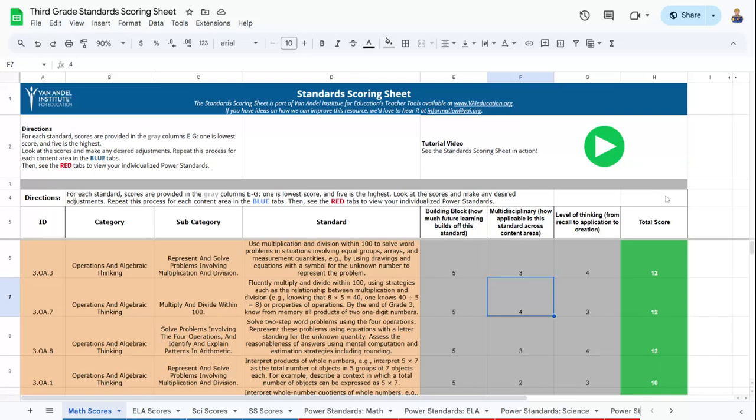Let's take a look at how to use the standards scoring sheet, a tool to help you prioritize which standards you want to dive in and explore in more depth. Lots of standards, and we can't explore all of them to the same degree, so this will help you figure out which ones are just quick hitters and which ones to spend more time diving into.